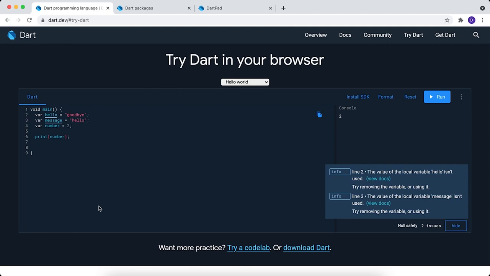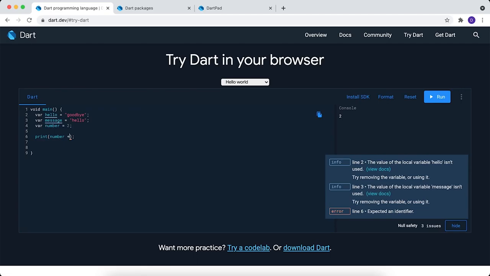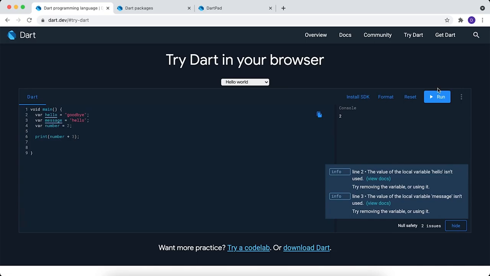And then what we can do is we can actually use an operator. In this case, we'll use the operator plus sign to actually add 3 to whatever that value is. So I run that, and it says number plus 3 equals 5. So it outputs the result of number plus 3.